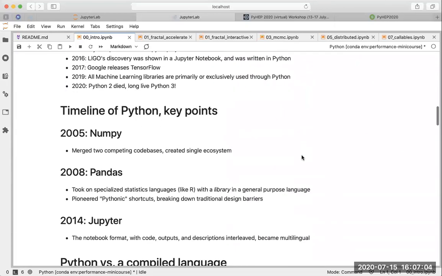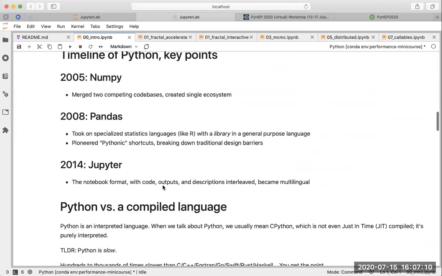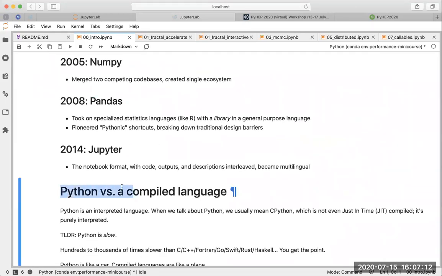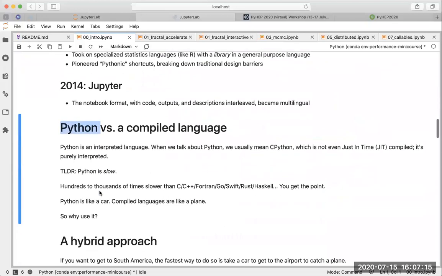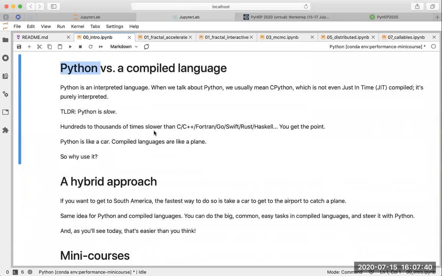Okay, and then just to skip over some of this, the key point here is that Python itself is an interpreted language. When we say Python, we usually are talking about the thing that you get from python.org. It's called CPython, but it's an interpreted language. It's not particularly fast, especially if you're doing loops, because it's doing a lot every single time. It's interpreted, it's not compiled. So it can be hundreds to thousands of times slower than writing something in a dedicated language that does the compiling for you.